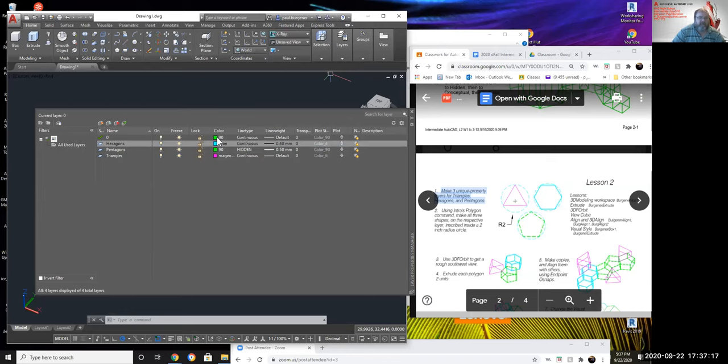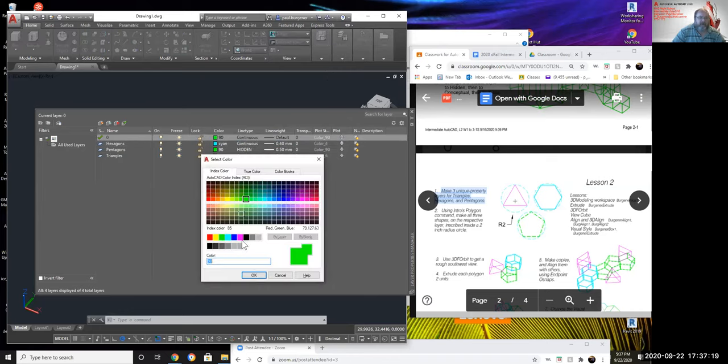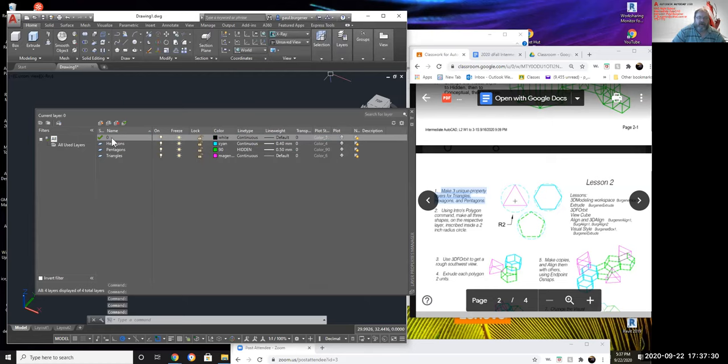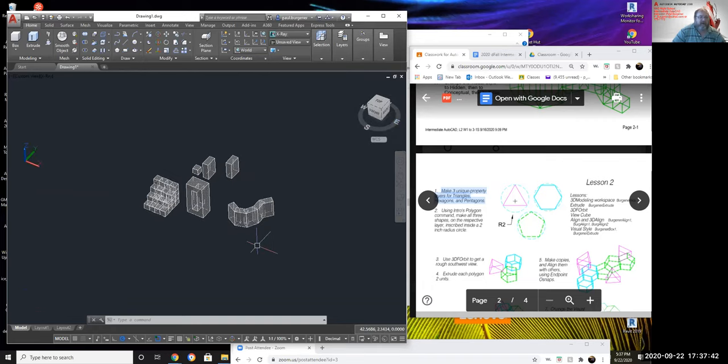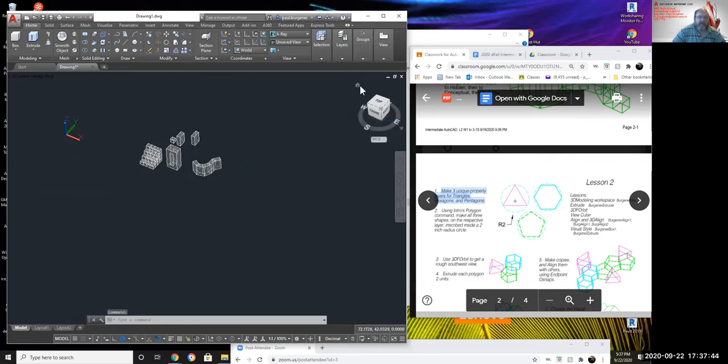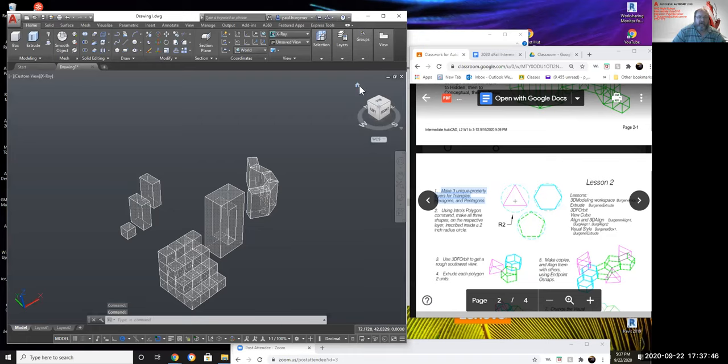Let's just set layer 0 back to color number 7. It's the only color that changes from black or white depending on what your background is. So with layer 0 current, I've got my three layers built. I'll close the layer property manager, and we'll go back to the top view.